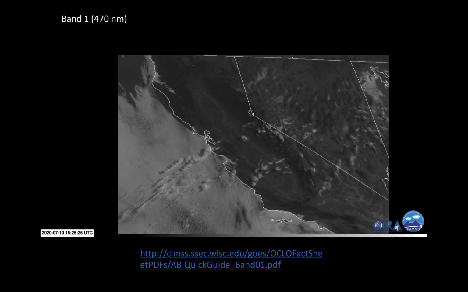This is because blue light is more likely to be scattered by air molecules and aerosols in the atmosphere than red light. Therefore, band 1 is often used for aerosol detection, such as detection of dust, haze, or smoke.